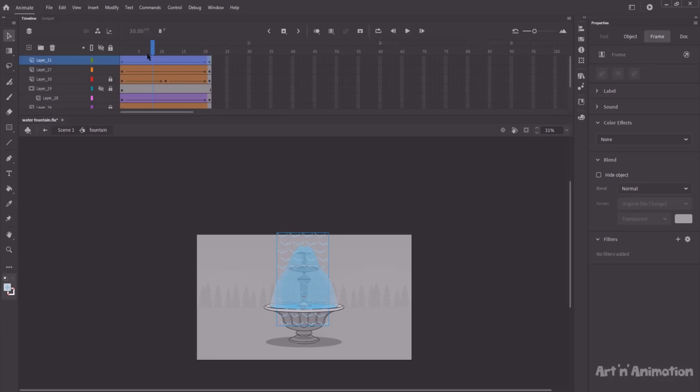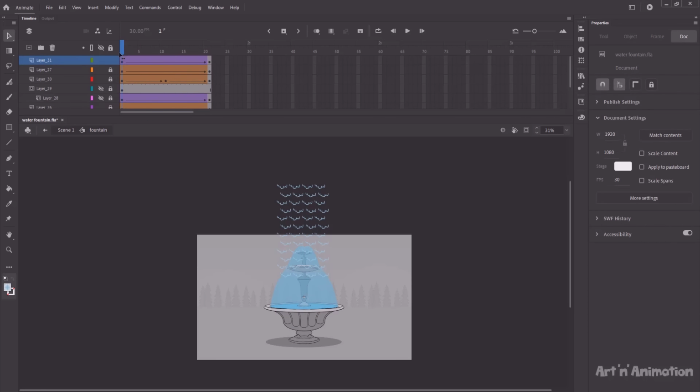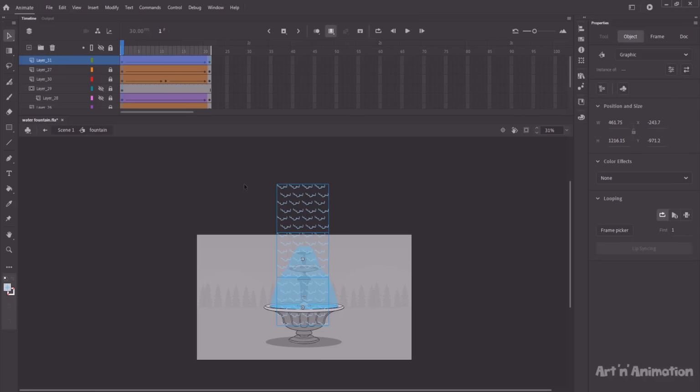Let's lock all the other layers except layer 31 and click the icon for Edit Multiple Frames. Please see the video to locate this icon. We then select our frames using Ctrl A and move them down to the position in the video.